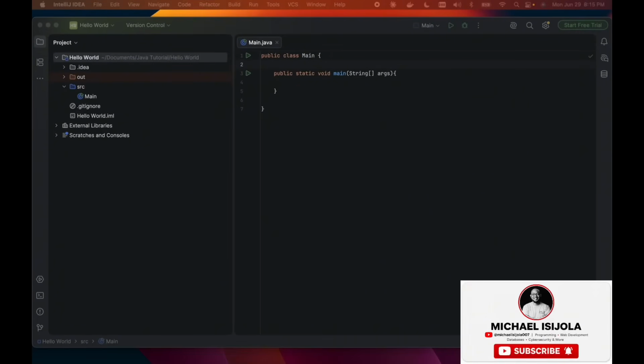OOP is the foundation of modern Java applications. Banking systems, e-commerce platforms, healthcare systems, and enterprise applications all rely heavily on object-oriented programming. So in this video, we'll cover classes, objects, and the basics of object-oriented programming in a simple and more practical way.